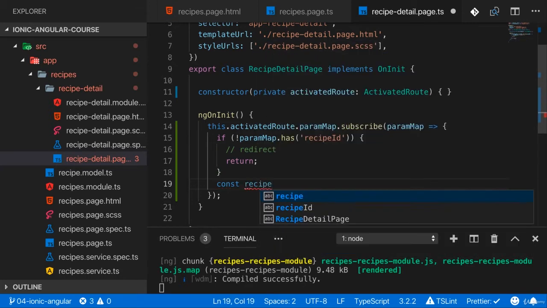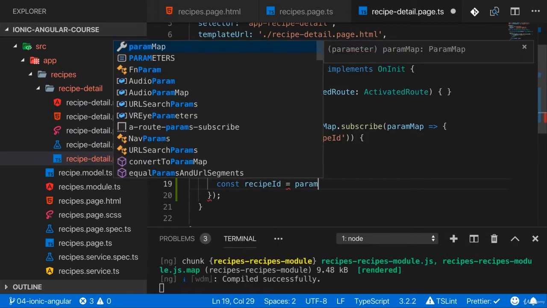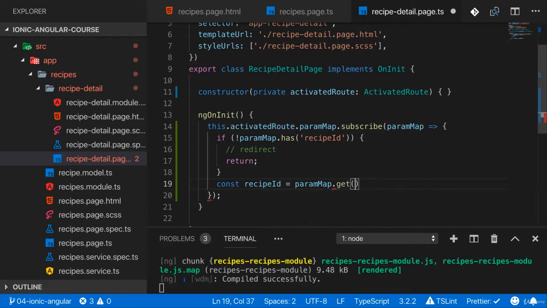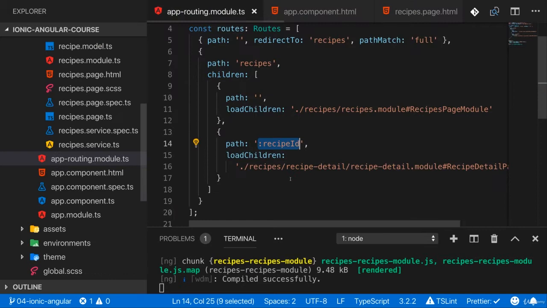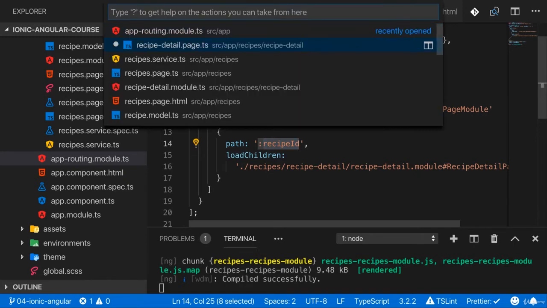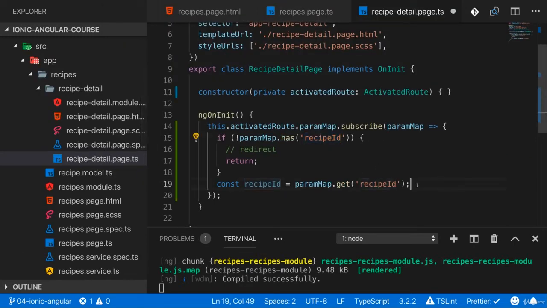So the recipe ID can be extracted from the param map with a get and then the name of the parameter. Now, obviously, the string names here have to match the name you set up in your routing configuration, without the colon, but the part after the colon. This has to match. So now I'm extracting my ID here.